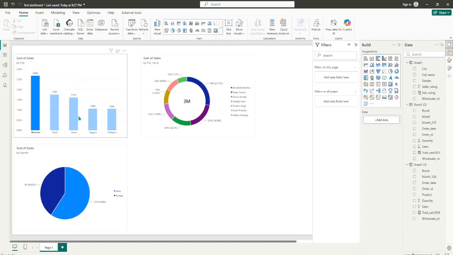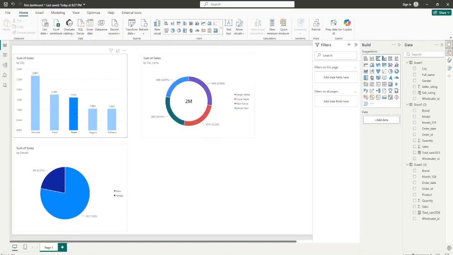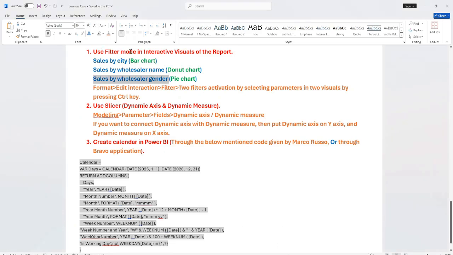Like if you want to see for Pune, I select Pune, and in Pune I see the sum of sales maximum was contributed by males, and in this case we had Pawan Verma with the maximum sales of 27.83%. So isn't this feature cool? So now we have done the first part, that is use filter mode in interactive visuals of the report, right?